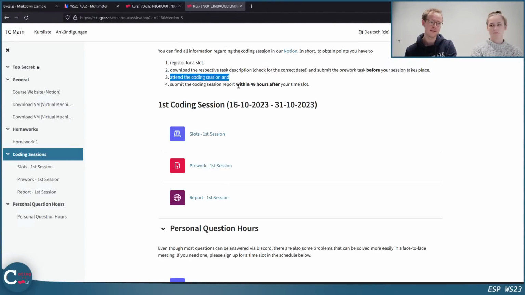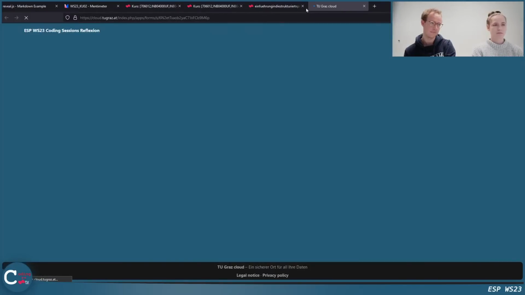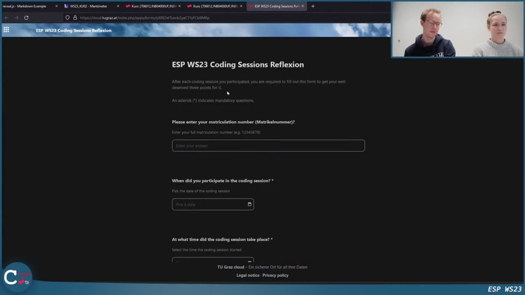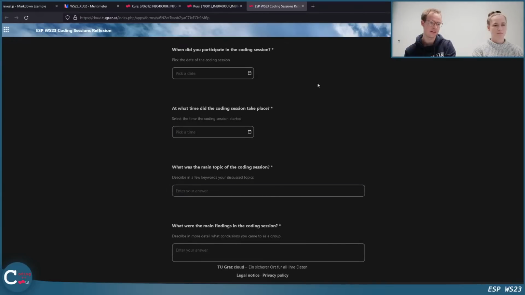The third bullet point is that you actually attend the coding session, and then you have 48 hours, so 2 days, to upload the report, which you can find here, which should also work. It opens in a window, so you fill out this form and there are some questions about the coding session.